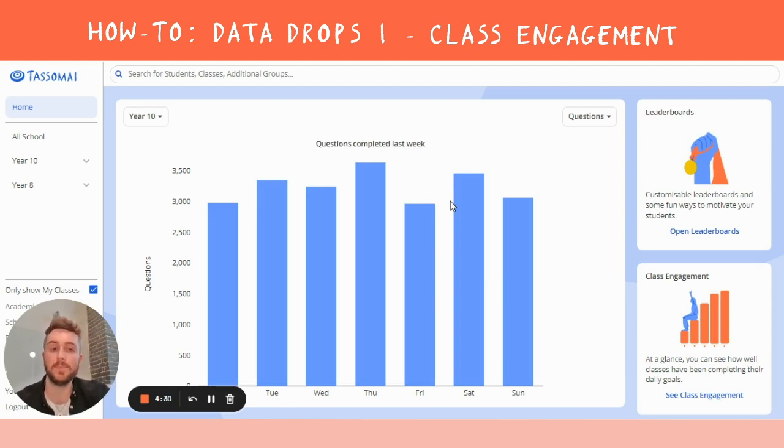So you'll see that there is a leaderboards dashboard and a class engagement dashboard. What we're going to do is focus first on the class engagement. What this will build up for you over time is a picture of engagement across each of your classes on Tassomai, filtered according to year group and subject. What you can also do with these is amend certain parameters as well. So if you are looking for a specific year group or a specific subject and you want to look at the engagement over time, this tracker is going to allow you to do that.